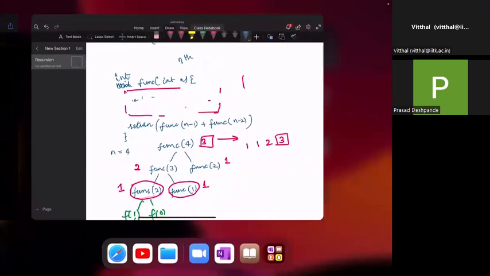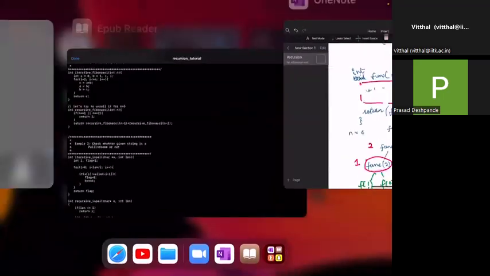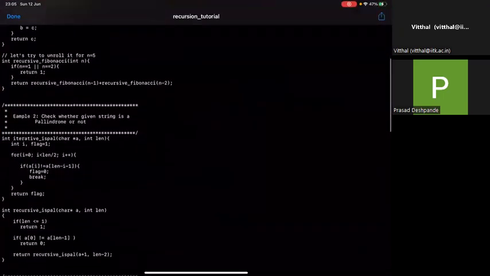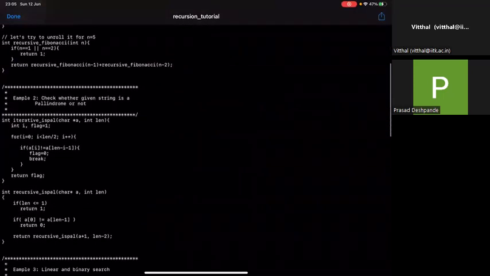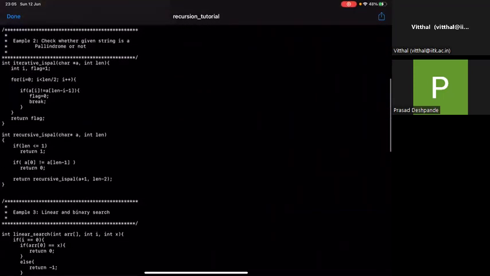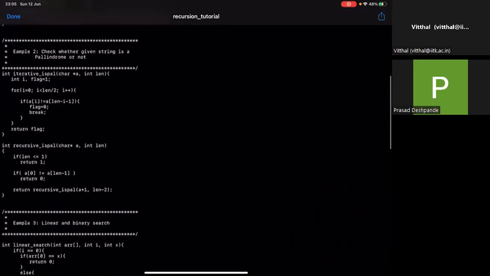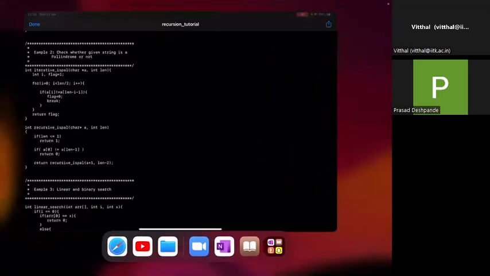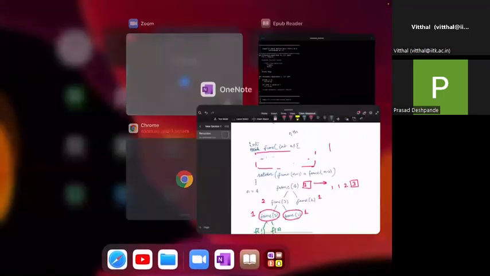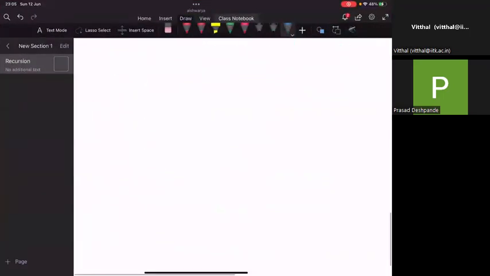And let's look at another example of recursion. Another example is using strings. We will check whether a given string is a palindrome or not. Before proceeding further, first understand what a palindrome string is. Consider any string, let's say 12.